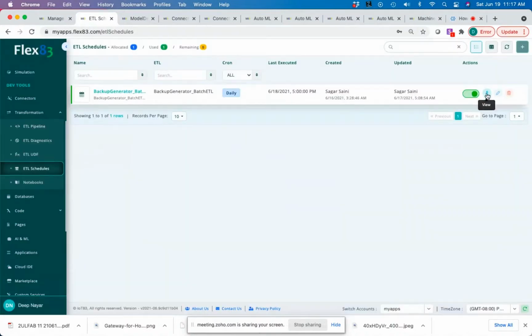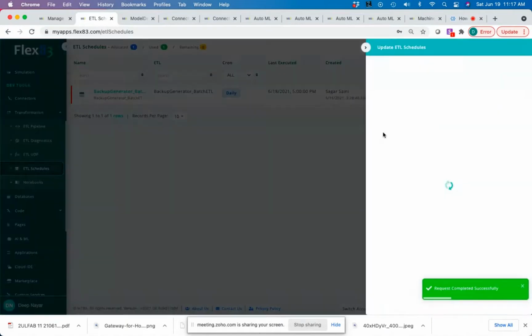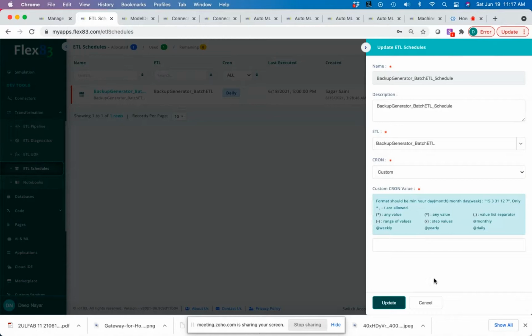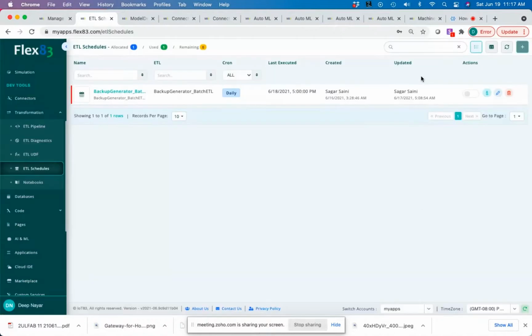And if I were to just try and stop this and give you an edit view of that, this batch ETL was written, and it has the cron of hourly, daily, and custom. And when you go into custom, you can actually write any of your mechanisms that you're familiar with from a cron standpoint to create your schedule. So let me just restart this.